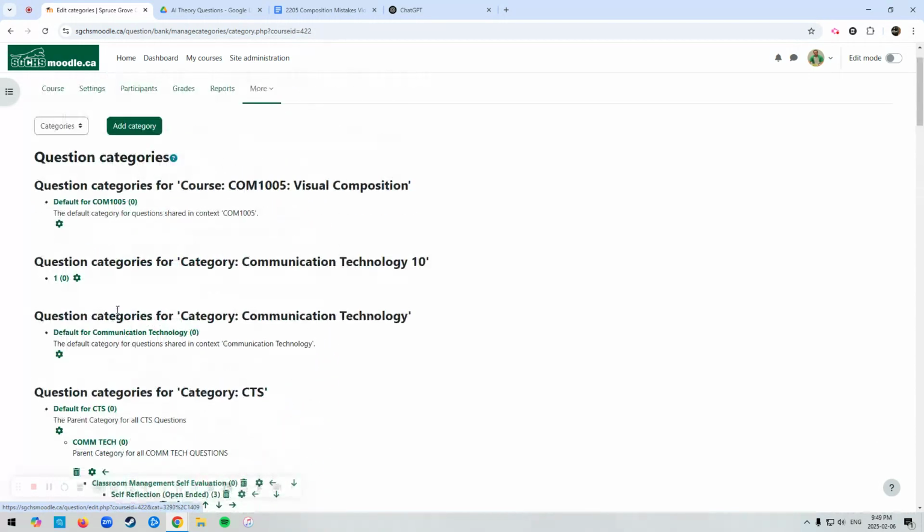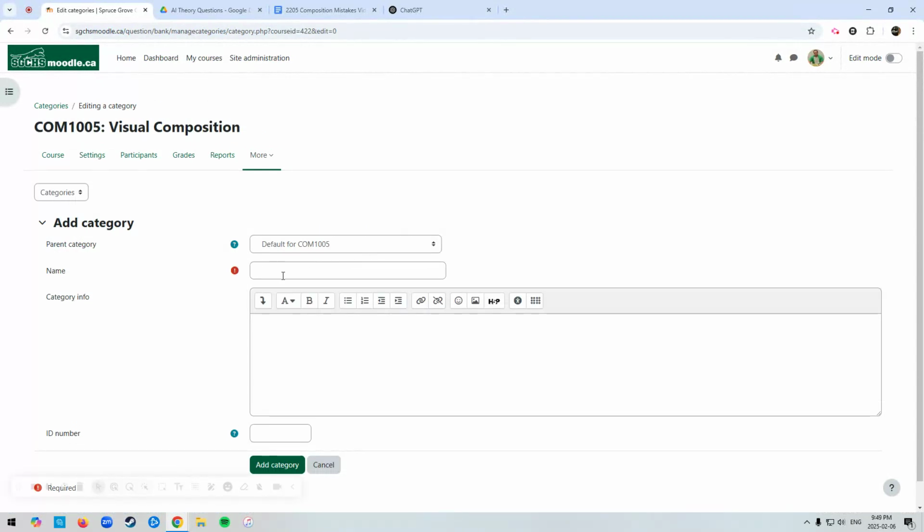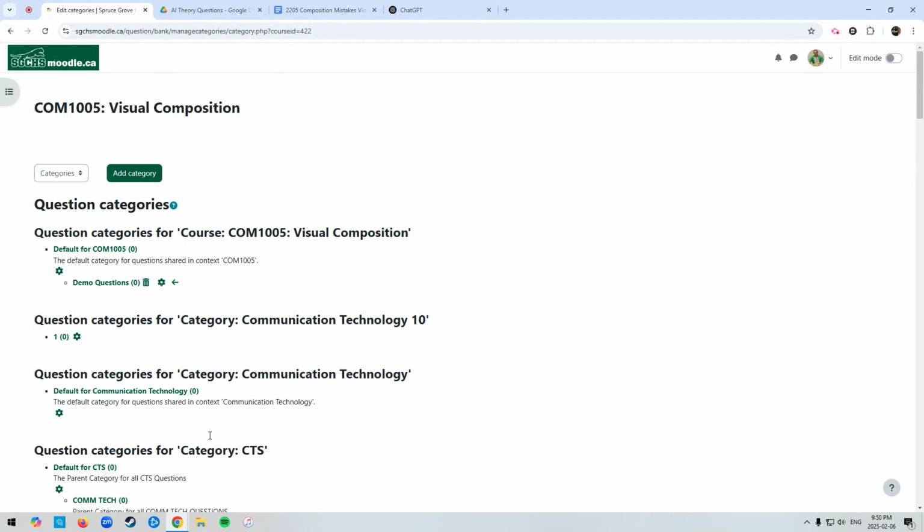I have lots of different categories, but I'm just going to add a category here, the default, so I can get rid of it later because it's just demo questions. I'll make a temporary category, and now I have a category, demo questions, ready for all these questions we're going to put in.